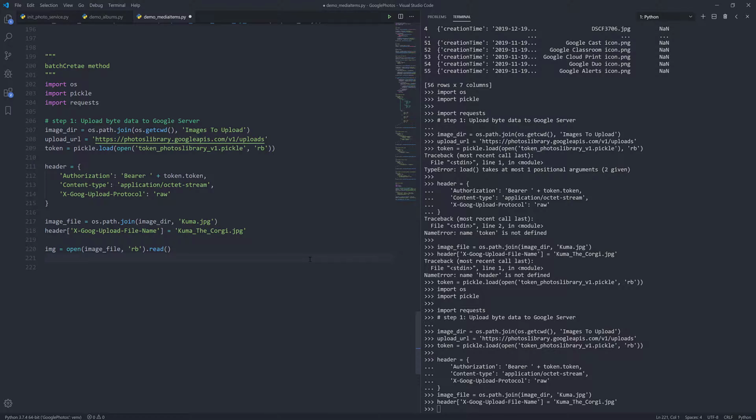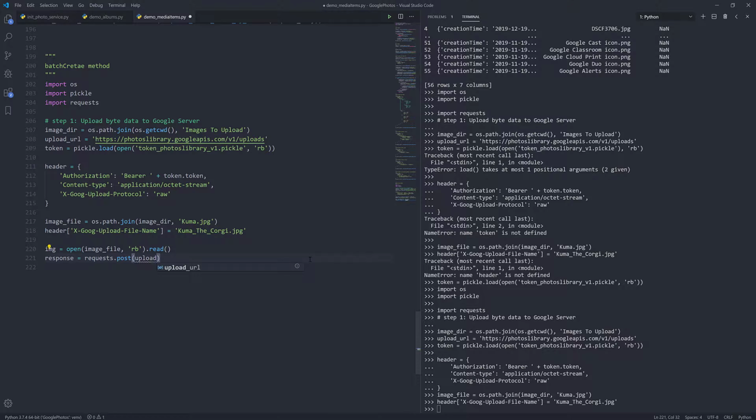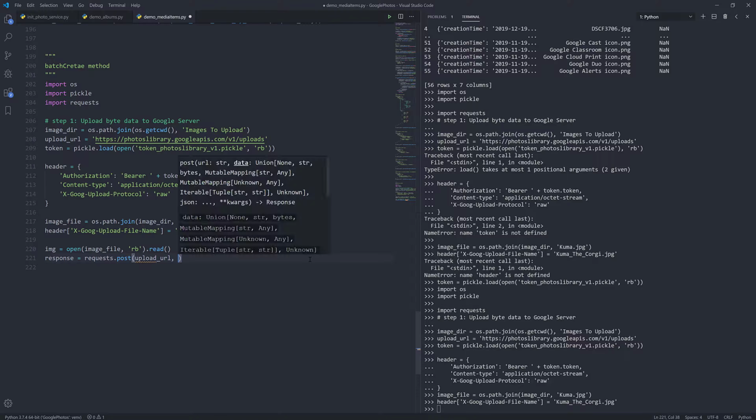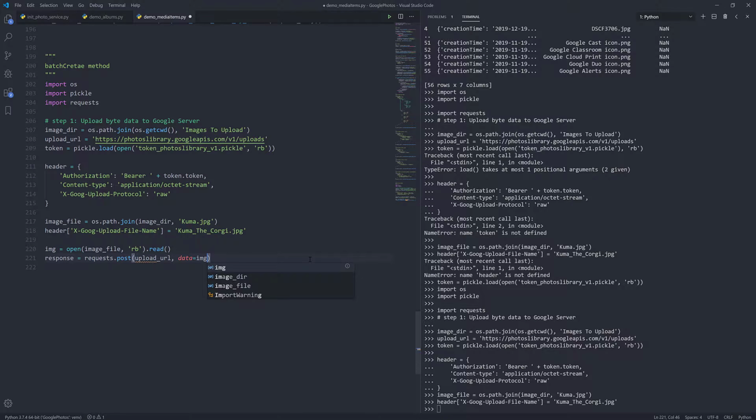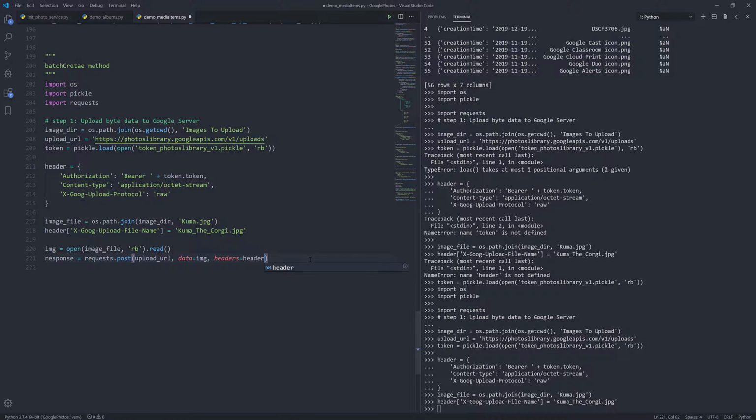Now we have everything we need to make an API request code. So let's name the output as response. It will do a post API code, and upload URL. Data is going to be our image. And the headers is going to be our headers object. And headers. Oh, I forgot the S.